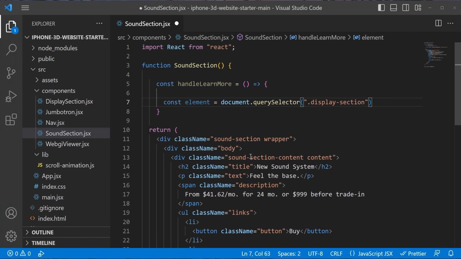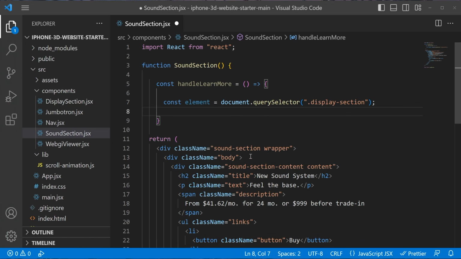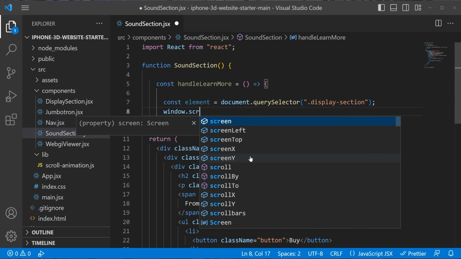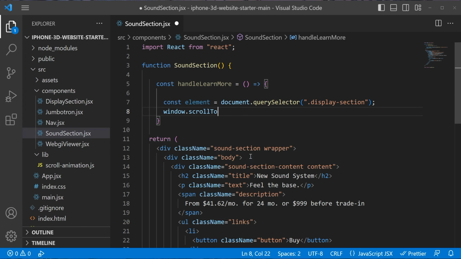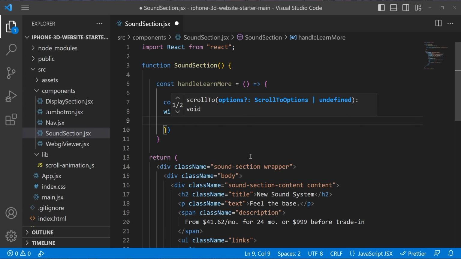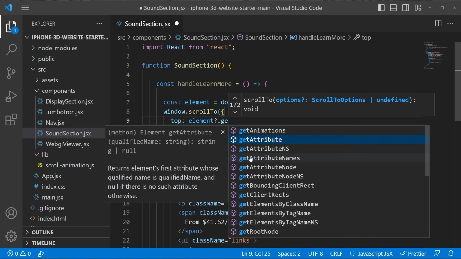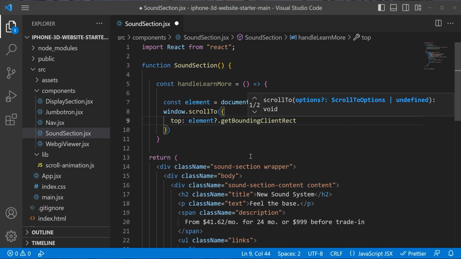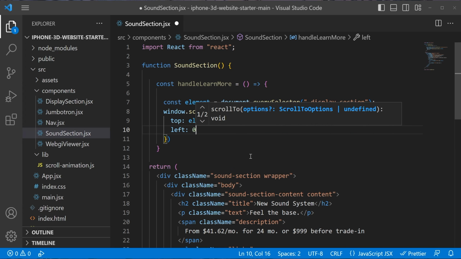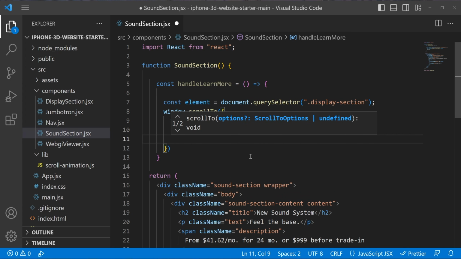Okay. And now we want to scroll to that element. So call window.scrollTo and pass in an object with the parameters. For the top, we want to use the element's getBoundingClientRect and get the bottom position of it. We want to set the left to 0 because we don't have any horizontal scroll, and for the behavior we want to set smooth.